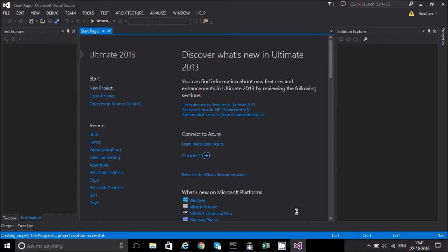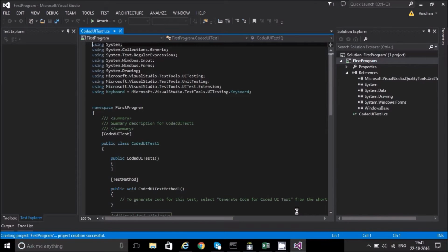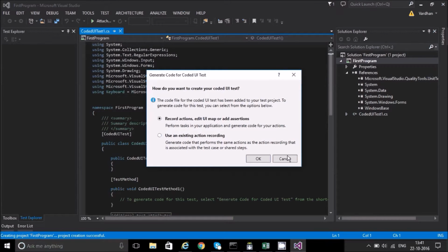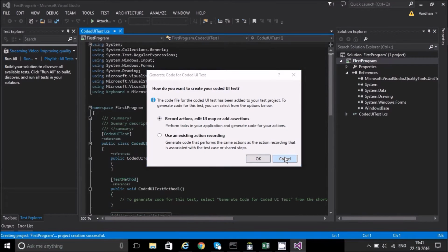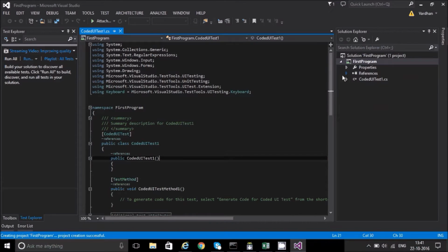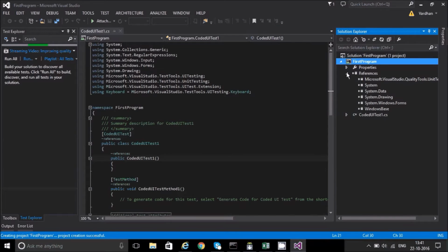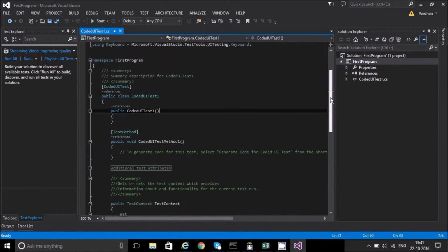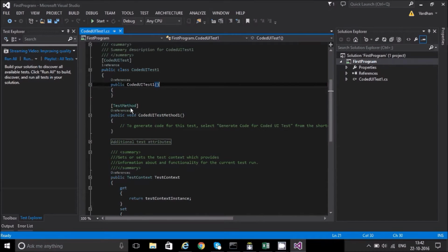If you see here, the first project has been created with some references, and by default one CodedUITest1.cs file has been created. Under CodedUITest1.cs there is by default one test method created. What is a test method? One test method is equal to one test case, simply. Here I have one test case which I already mentioned. So this test case I will have to automate in this test method.